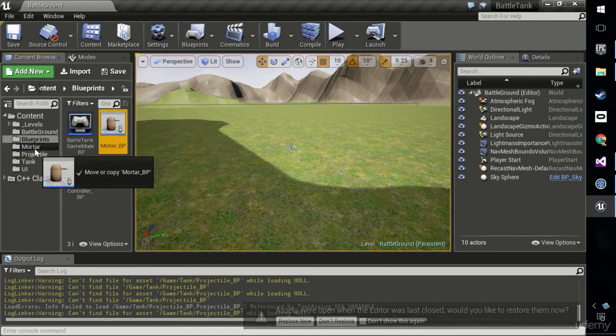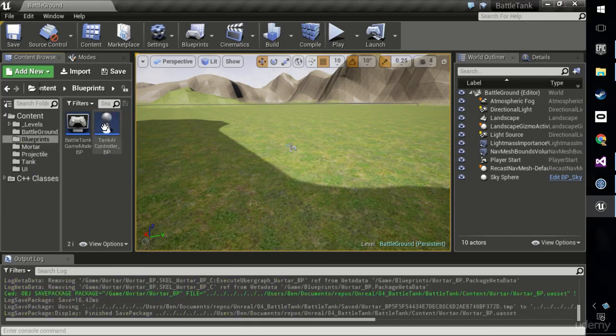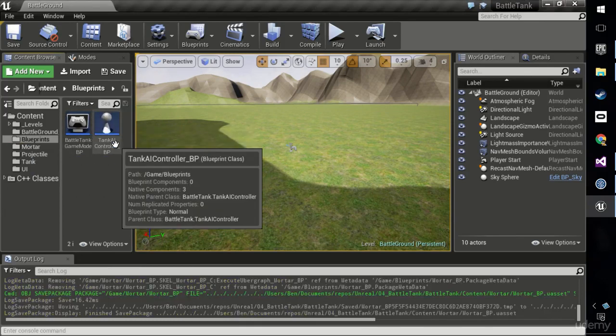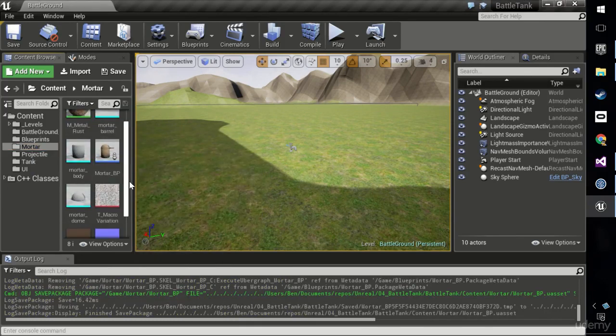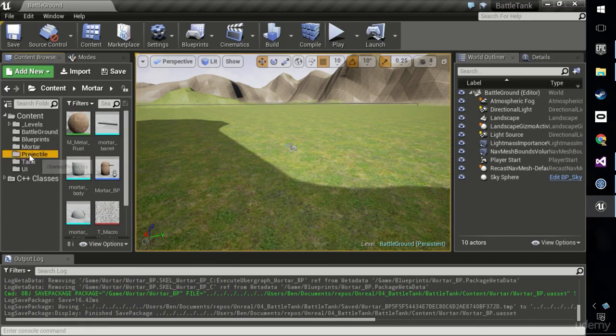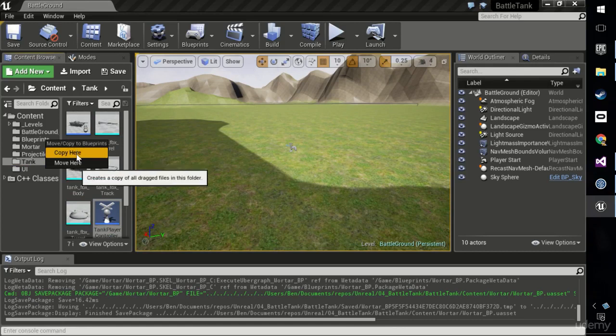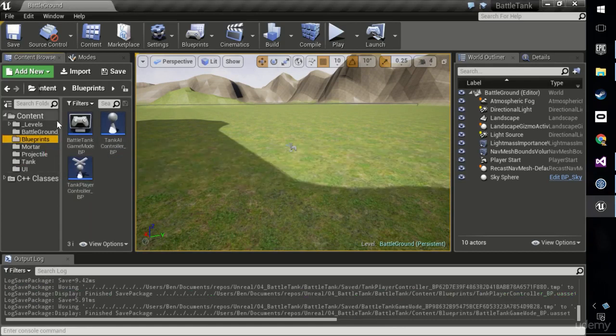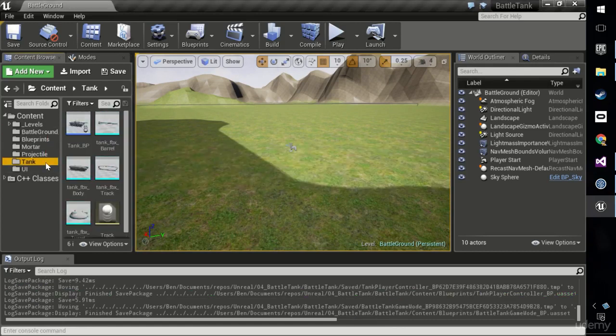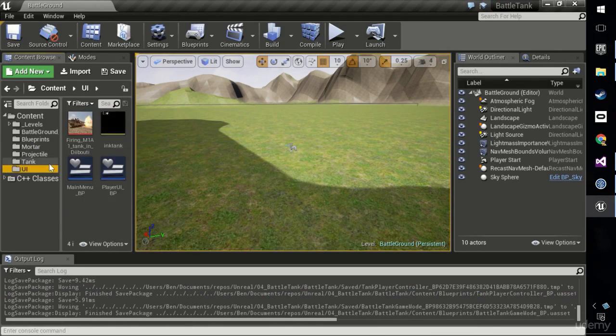Blueprints, I think I'll move the mortar into the mortar folder. Otherwise, these blueprints contain pure blueprints. That's fine. The mortar has all mortar stuff and mortar materials. The projectile has that. The tank still has the tank player controller. I think I'll move that back to blueprints because it looks like these others. They're all just kind of pure blueprints. Tank just has tank and tank assets, and UI is all good.